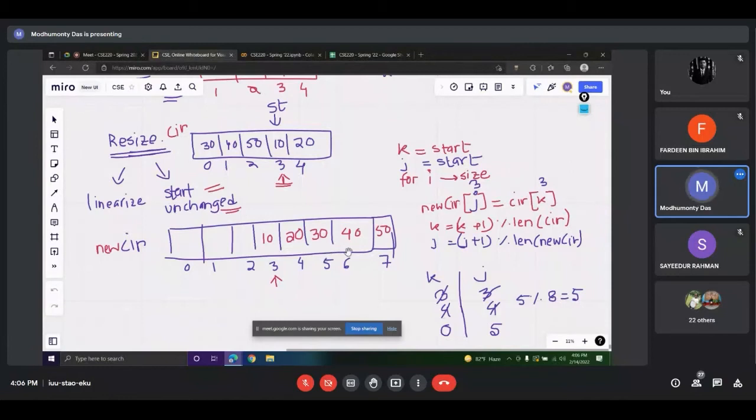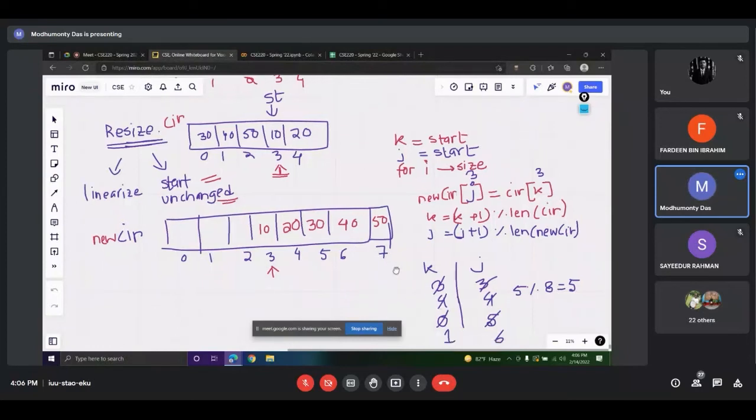You guys understand? Questions? Confusion? And then K becomes 1, but J becomes 6. So 40 comes to index number 6. That's how we can resize by keeping the start unchanged. We are keeping a separate variable to iterate the new circular array. Is it clear, guys? We just want to mod with two different lengths.